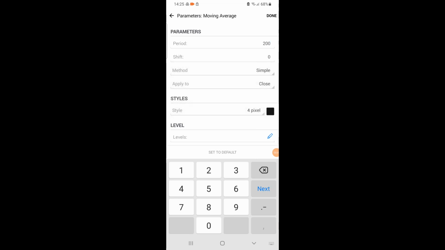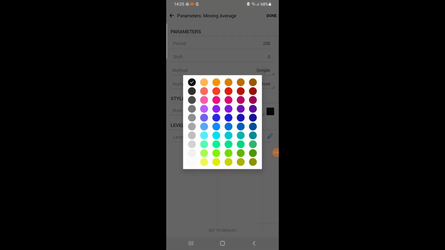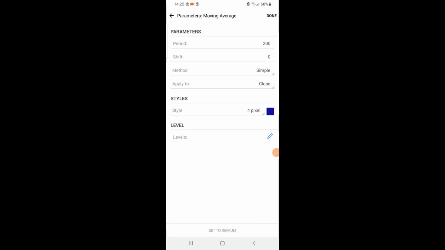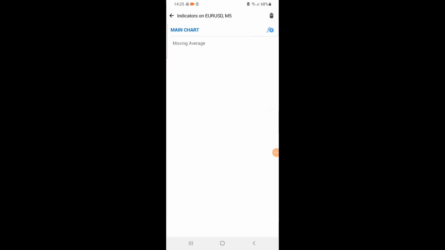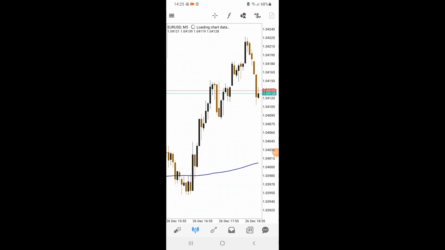For example, we have here style. You can choose the width or the thickness of the moving average line. So for me, I will keep it on 4 pixels, and you can change the color of that line from here. So let's choose, for example, this one and click on done. Now let's go back. And as you can see, this is our 200 moving average.